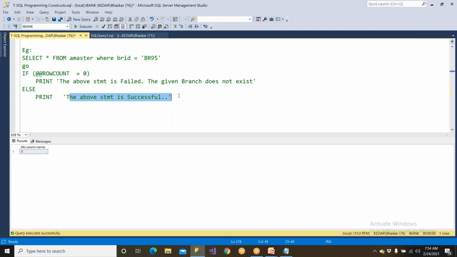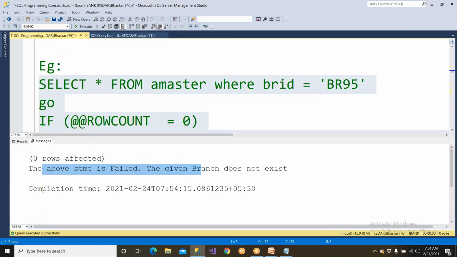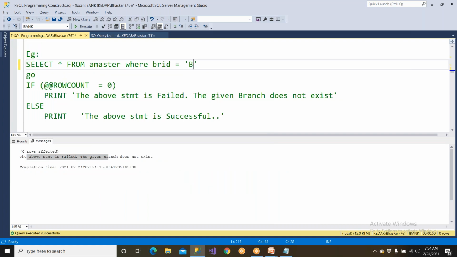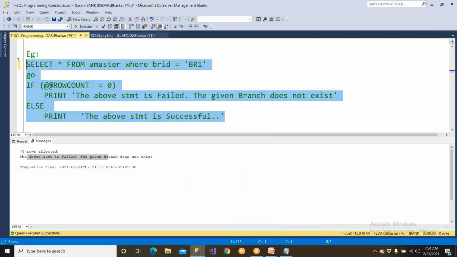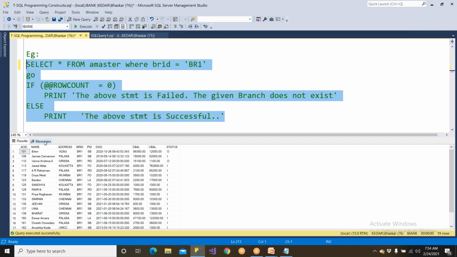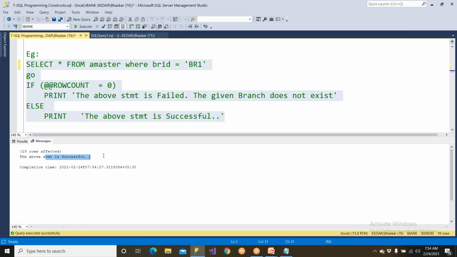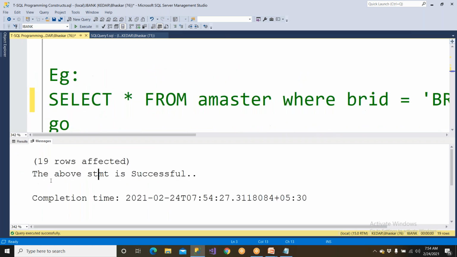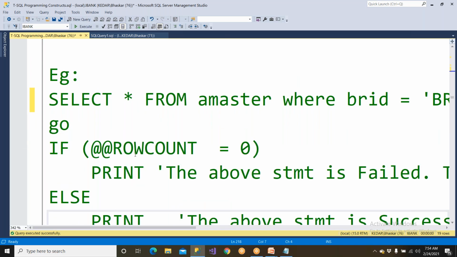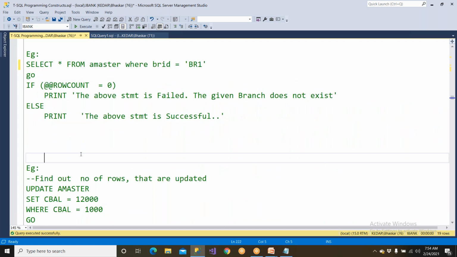Otherwise, the above statement is successful. Clear? When you execute, because this account number is not available, when you go to messages, you see the above statement failed. But if you give the correct account number, let us say BR1, and execute, now in messages, the above statement is successful. This is the data that you're getting, and this is where the printing happens. Now you see the data as part of your results. Like that, we can implement all these things.